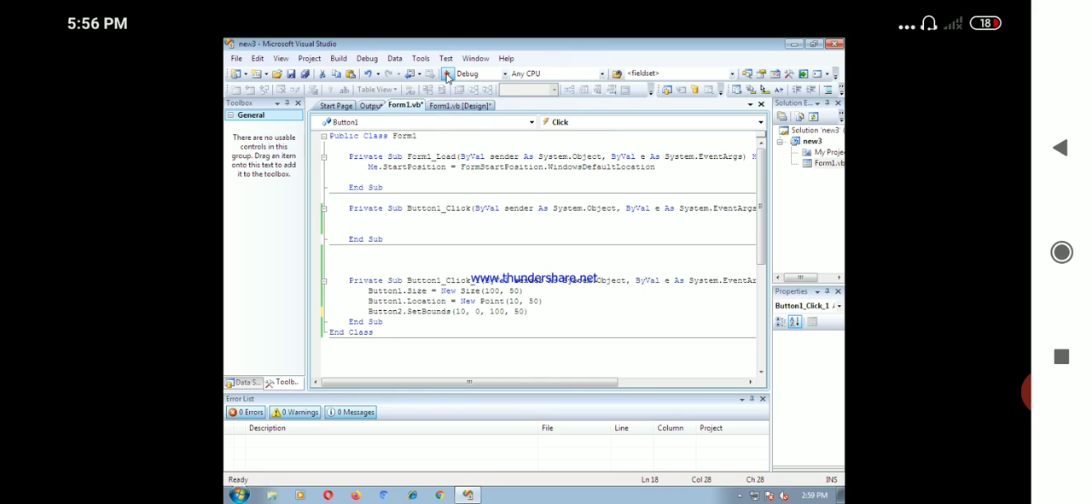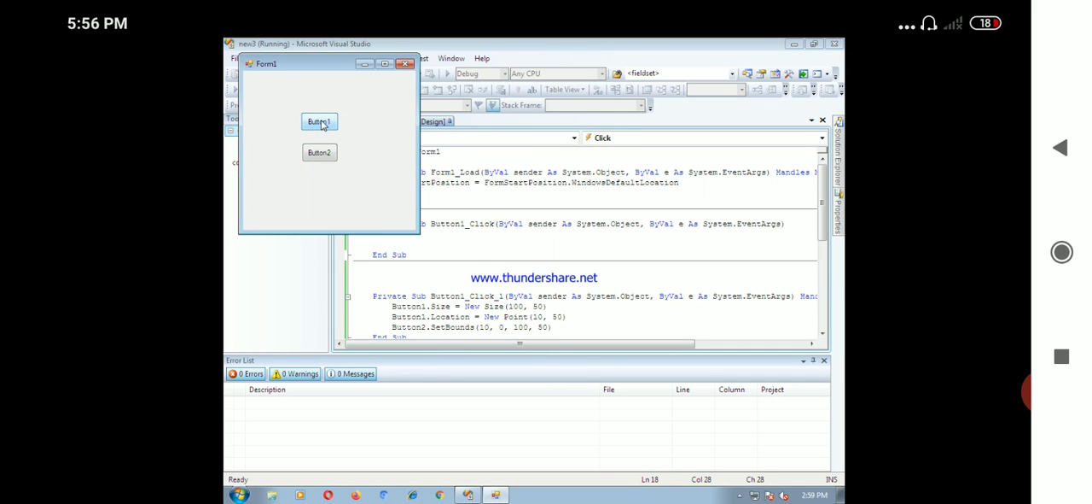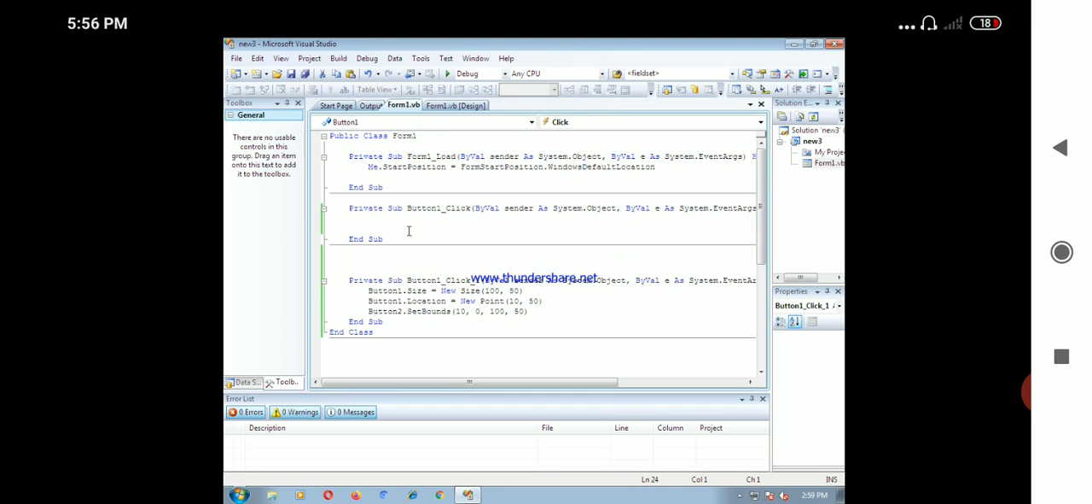So set bounds 10, if I click button 1, see, button 1 and button 2. So set bounds works for button 2, that too when we click button 1. So everything we have written inside button 1's click event, whatever happens, happens only if you click button 1.